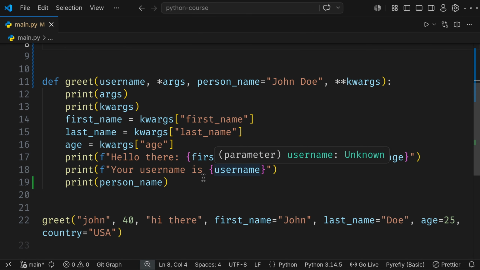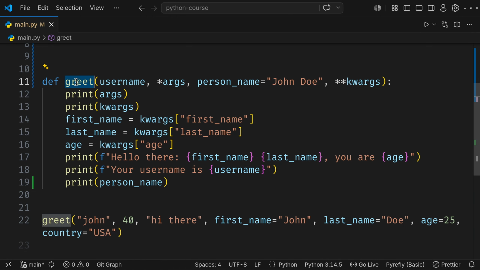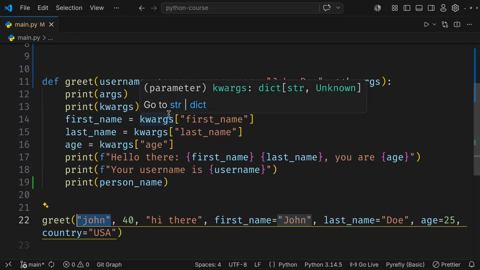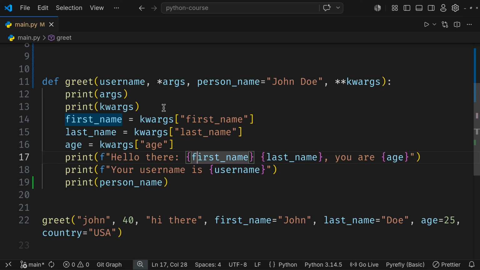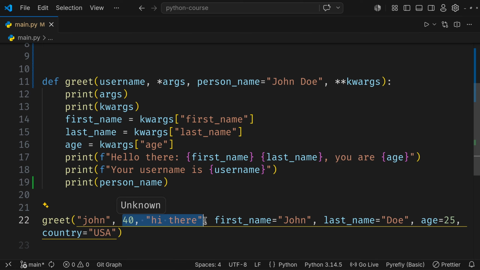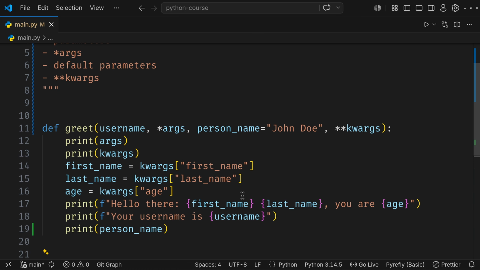So here we are using this greet function. Here we are getting the username, which is the first argument, which is this one. Then we are catching all of the positional arguments with this *args, so we are getting these two here. Then we have the default parameter, which is the person name, John Doe.